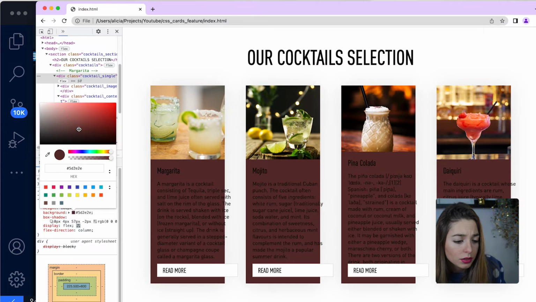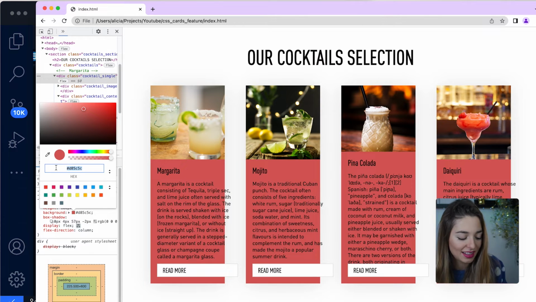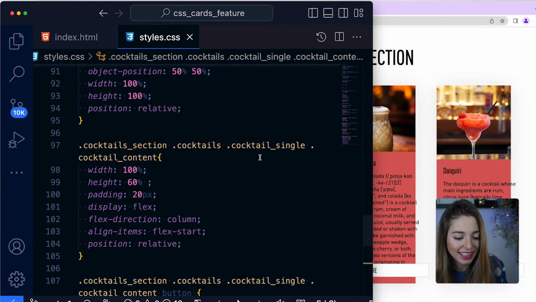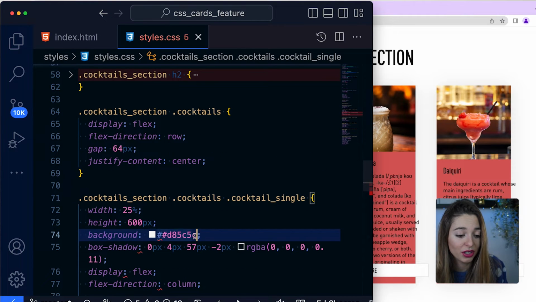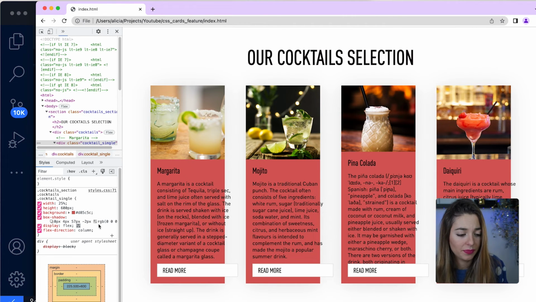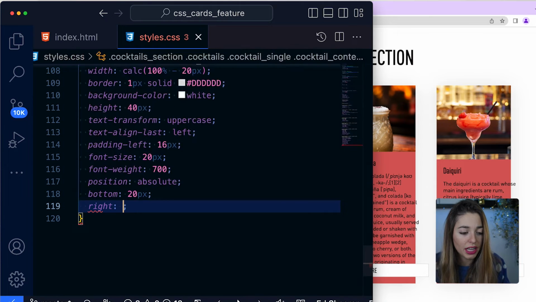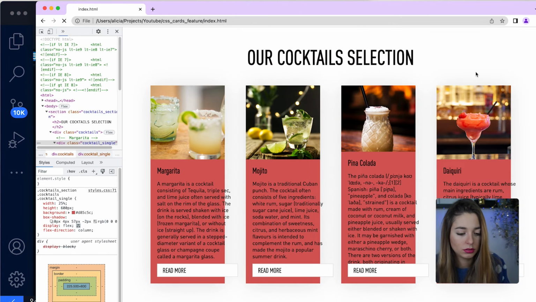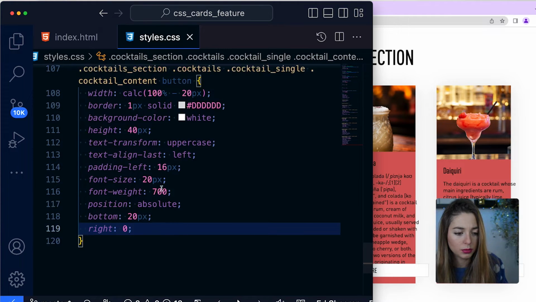Okay, so this is what is happening at the moment. Okay, this is more clear. So maybe I'm just gonna change the card to this color just for the moment, just so it's easy for you to see what is going on. Okay, cool. So I'm gonna come here to the button, I'm going to say right 0. And right 0, why is this not working?